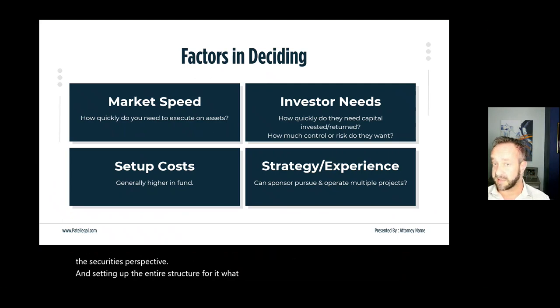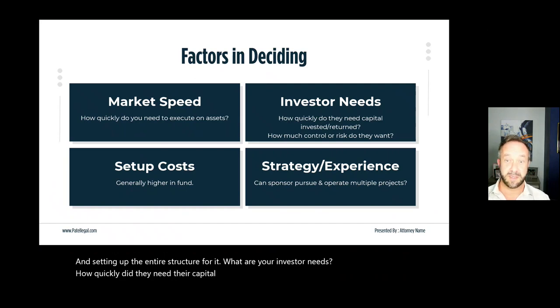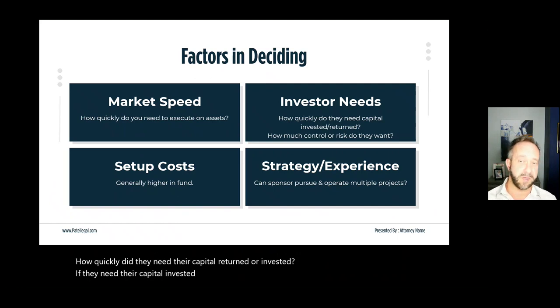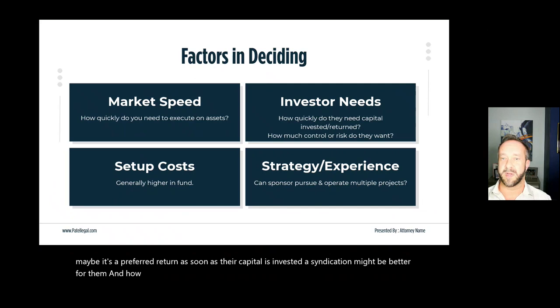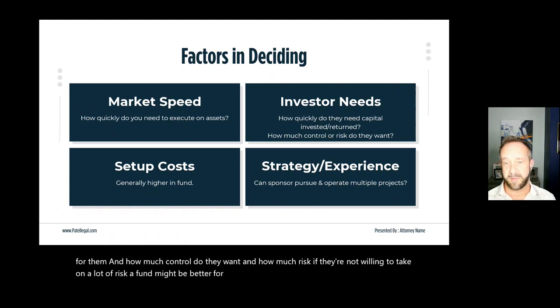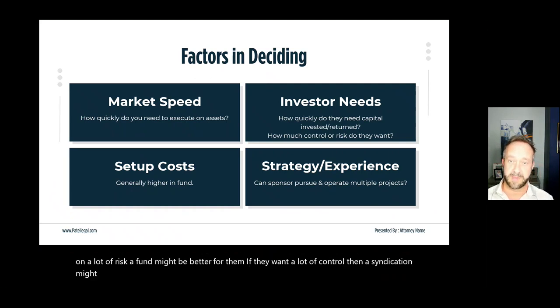What are your investor needs? How quickly do they need their capital returned or invested? If they need their capital invested immediately and they want to start earning a return, maybe a preferred return, as soon as their capital is invested, a syndication might be better for them. And how much control do they want, and how much risk? If they're not willing to take on a lot of risk, a fund might be better for them. If they want a lot of control, then a syndication might be a little bit better.